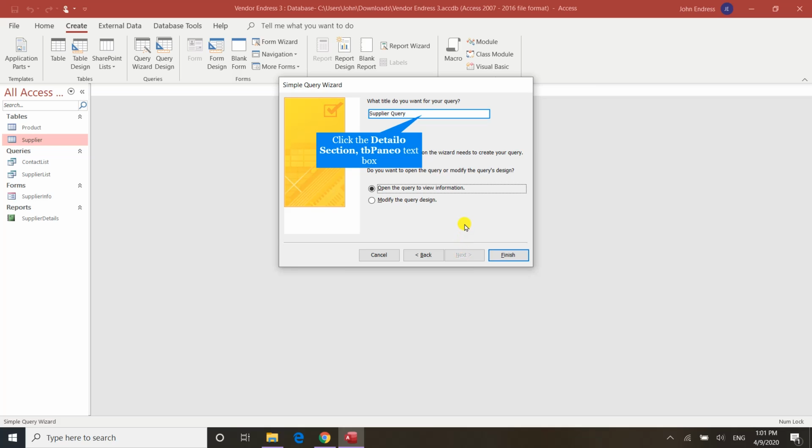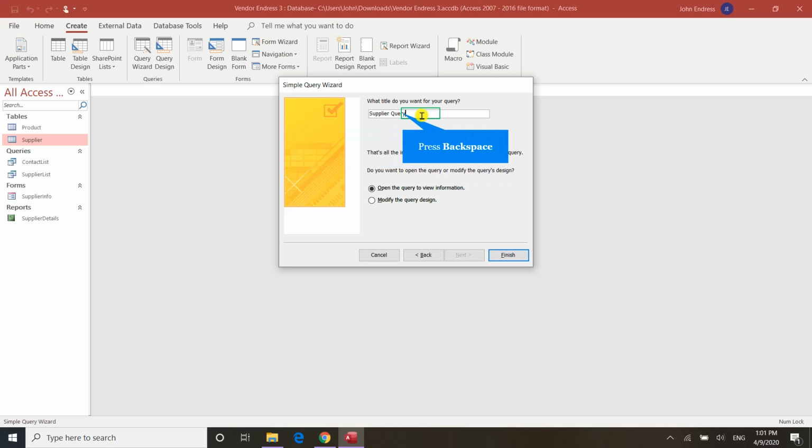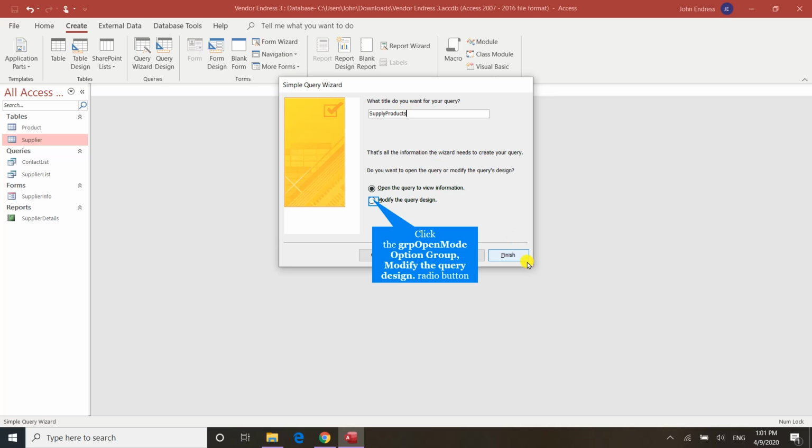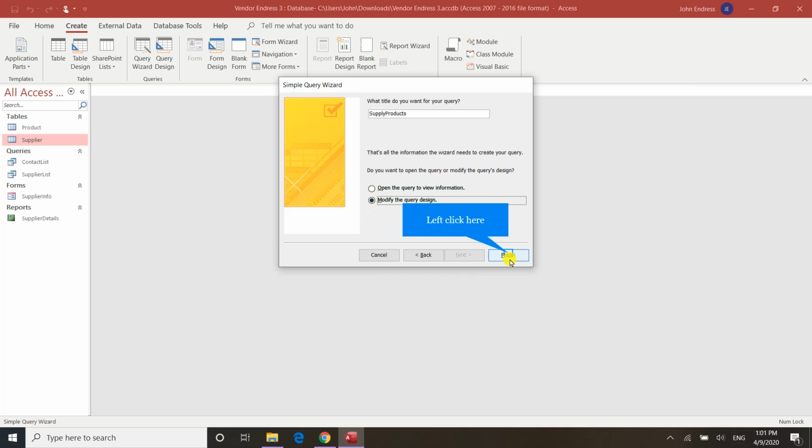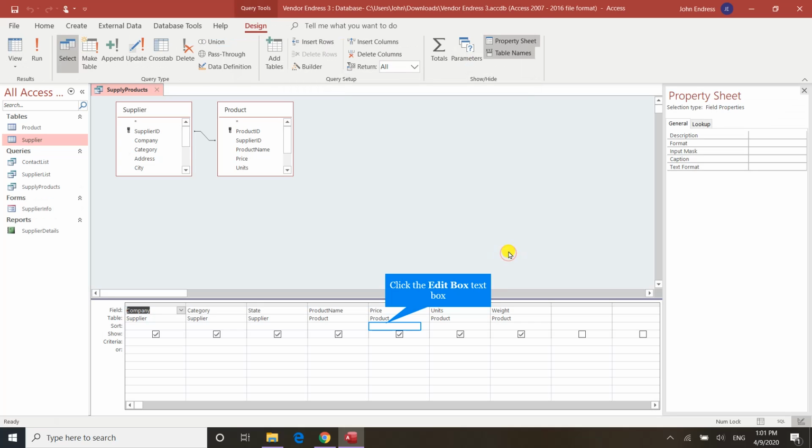Here's where we name our object, right? You don't have to wait. Even though it's the last item in your directions, you can name it here. We're going to call it supply, like singular, supply products. And choose to modify the design and click Finish.